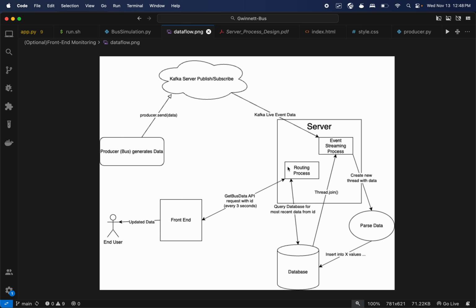So that's how the information gets into the database, but how it gets out is our APIs. Our APIs can be used with the routing process, which can query the database for recent data from a single ID, multiple IDs, or all IDs. And then we can use the same APIs to get bus data for our front end or just manually set bus data. And that data is formatted and presented to our end user via the front end I showed you a moment ago.